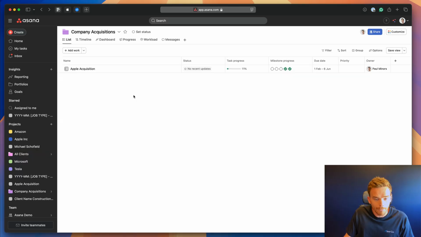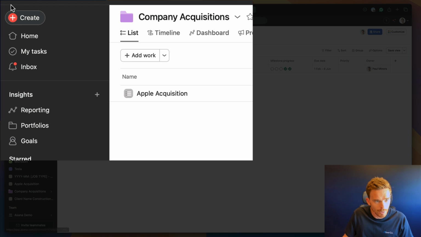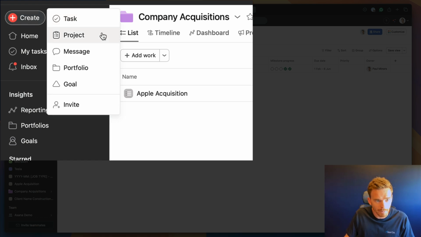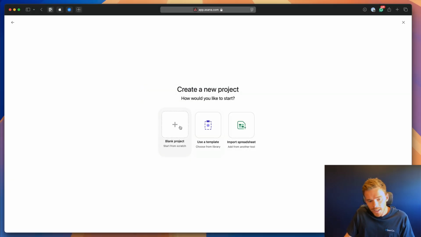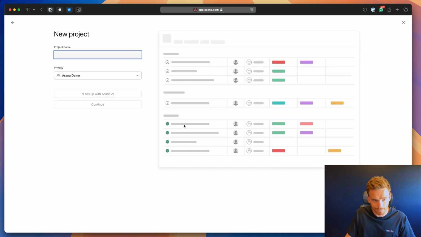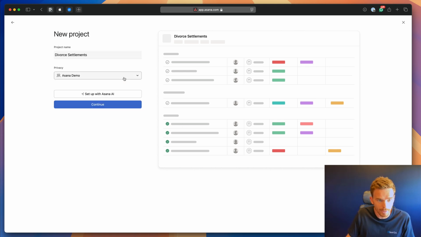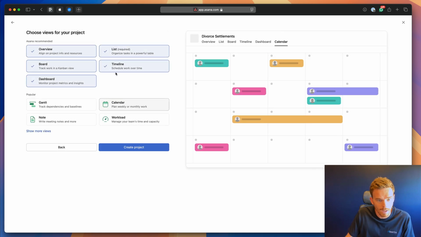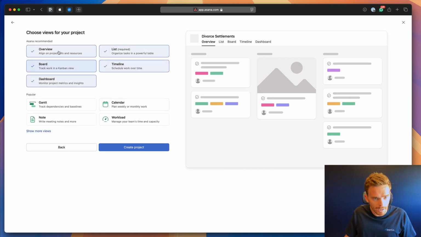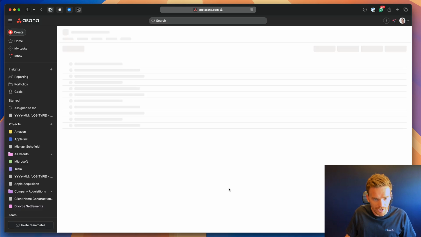Let's take a look. First, I'm going to create a new project. I can do that from the Create button here. I'm going to go New Project. We're going to set up a blank project this time. We're not going to use a template. We're going to start from scratch. And let's do divorce settlements. And we're going to add that to my Asana demo team. This next step is just asking me what tabs or views I want in Asana. I'll just leave those ones for now. Let's just go ahead and create our project.